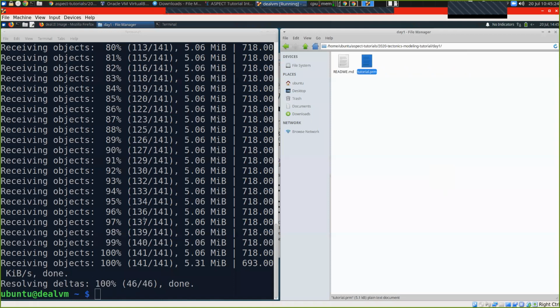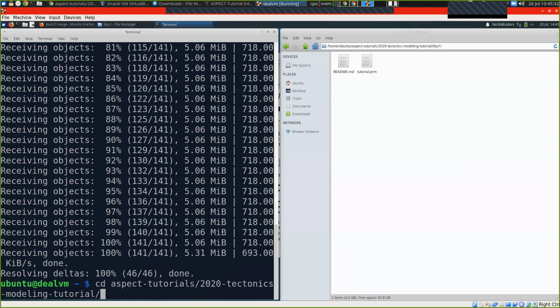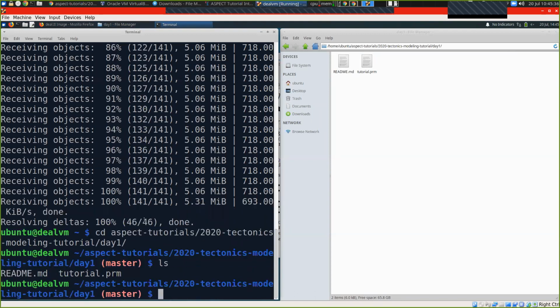And in the terminal, I can also go there using cd aspect tutorials, and I'm using tab to autocomplete because I don't want to type everything. And now I'm in the folder day 1, and you can see here that there's the README and the tutorial PRM, right?